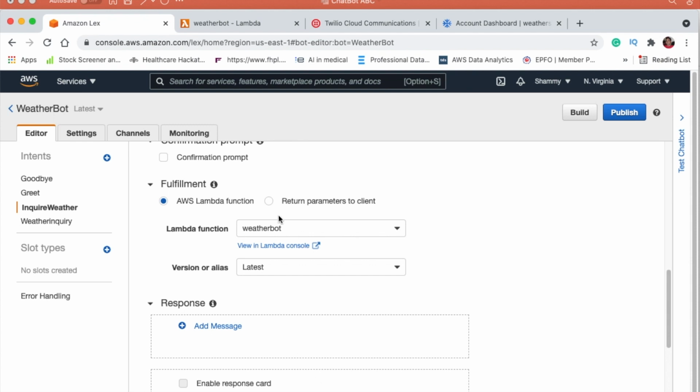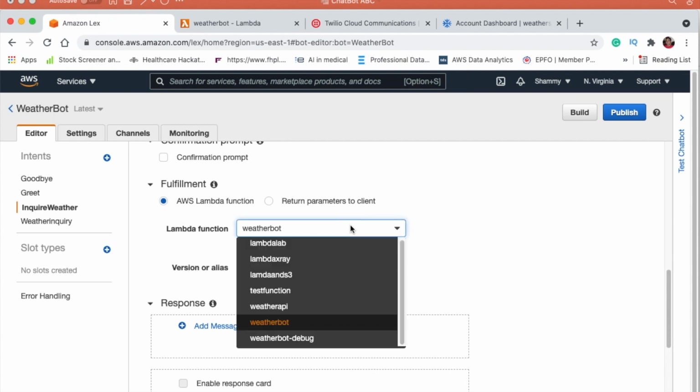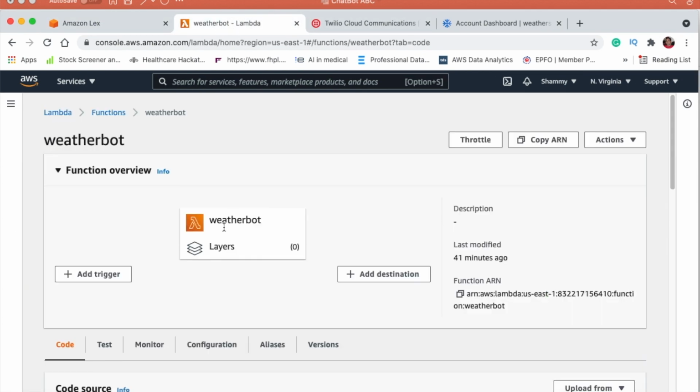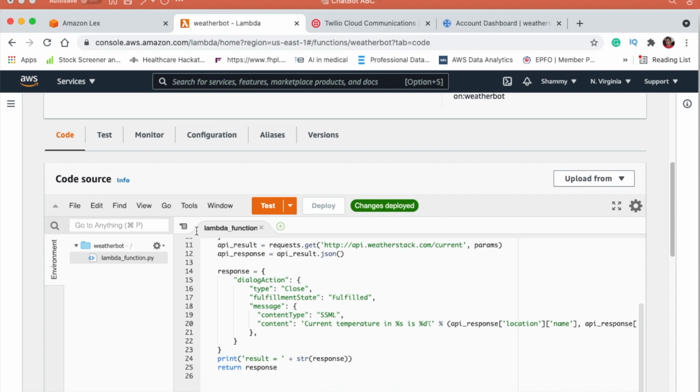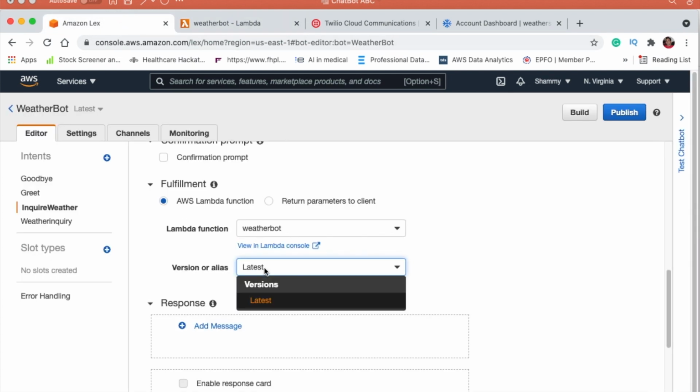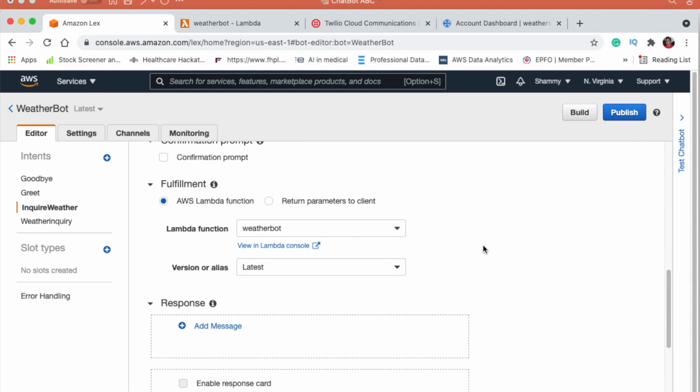So I can't just click on return parameters to the client. I'm going to add an AWS Lambda function. And when it asks, I'm going to select the weather bot, which we just saw here. The Lambda which I just wrote, I gave the name as weather bot. I just selected it here. I will say the latest version, and that's it.